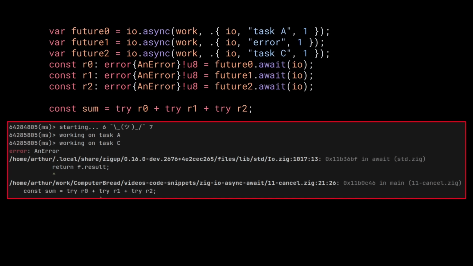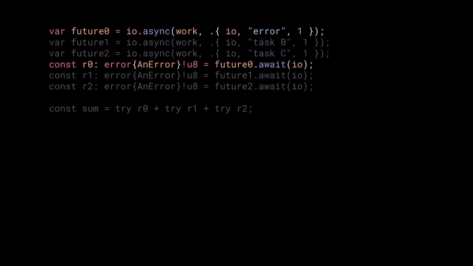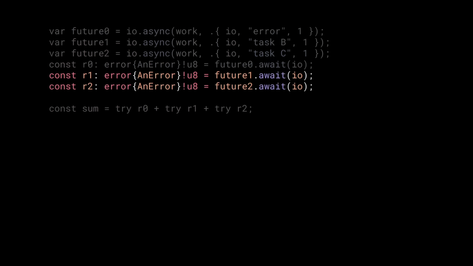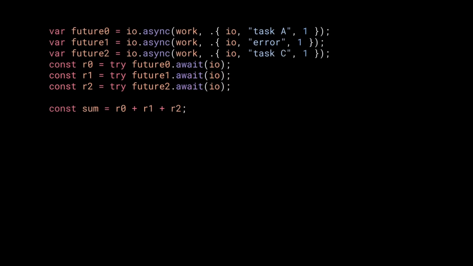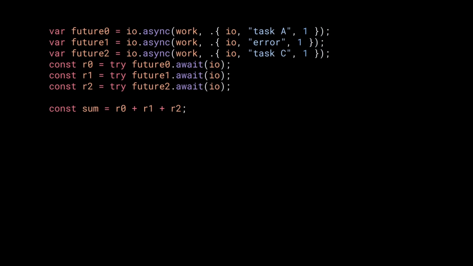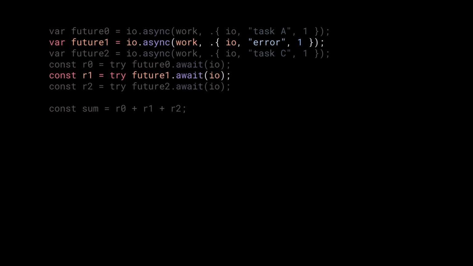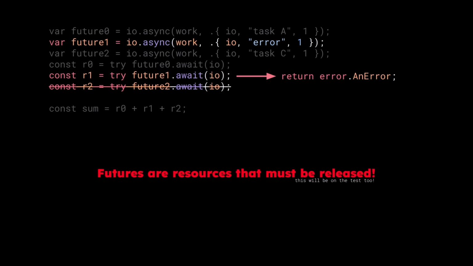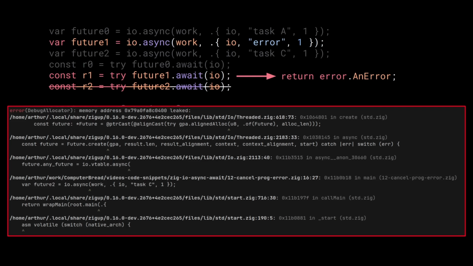So this is fine, but it is suboptimal, because if the first task fails, then awaiting for all the following tasks is just a waste of time. What you want to do is use try and await together. Unfortunately, this is not enough, because if one of the first await calls returns an error, then try will exit the current function and the following awaits are not going to be executed. Futures are resources that need to be released, so failing to await one is a programming error.